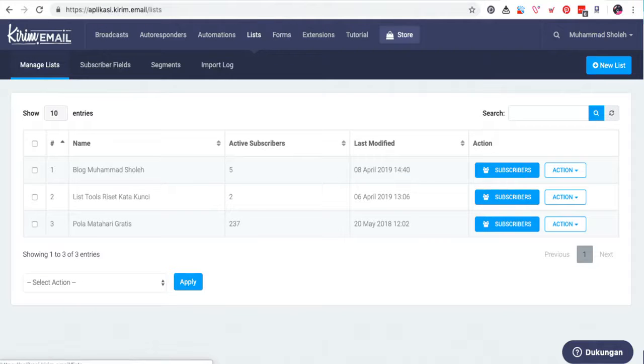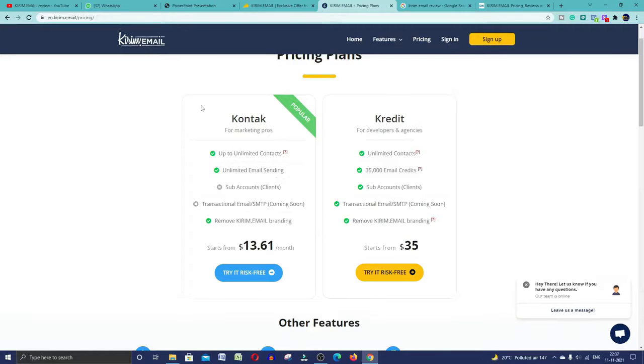So now if you want to know the regular pricing plan for this tool, you can buy this tool in two segments. One is popular contact and another is credit. So if you go with the contact plan, you can manage unlimited contacts, unlimited email sending, but you will not get sub account client. Okay, not transaction email, SMTP. Okay, but you will get it very soon. You can remove Crim.email branding. Okay, and this tool starts from $13.61 monthly. So you can pay for it and you can use it.